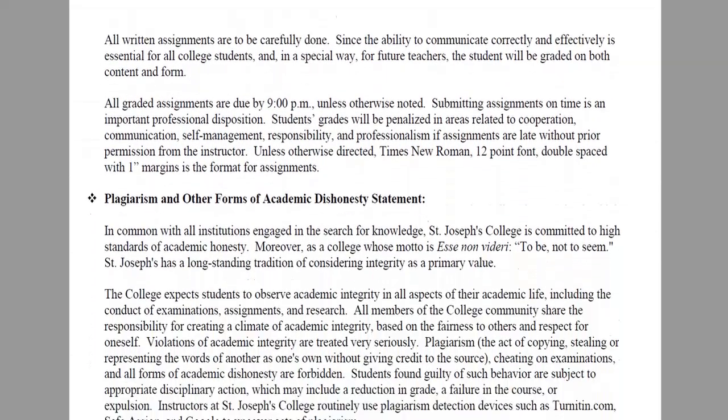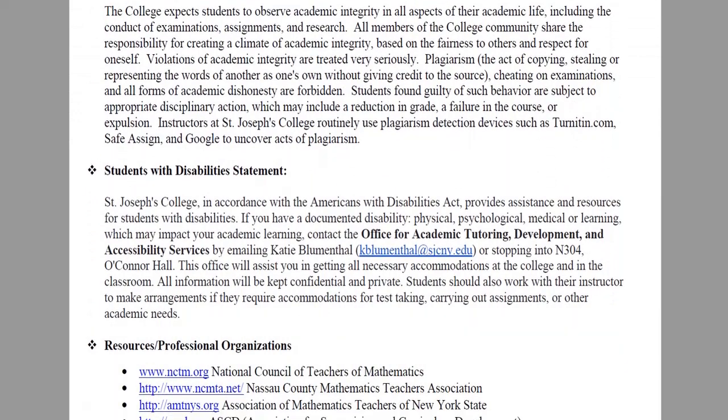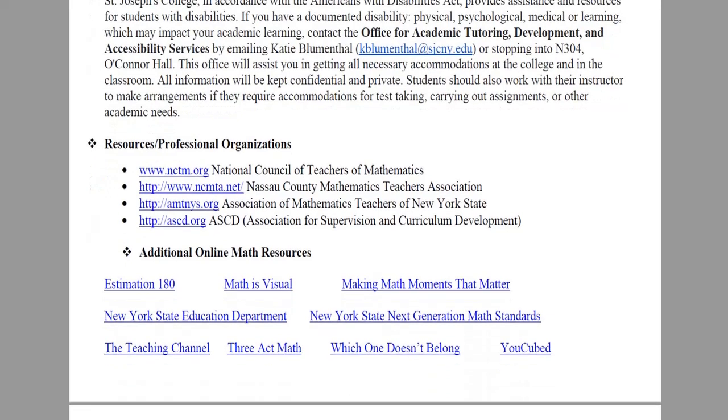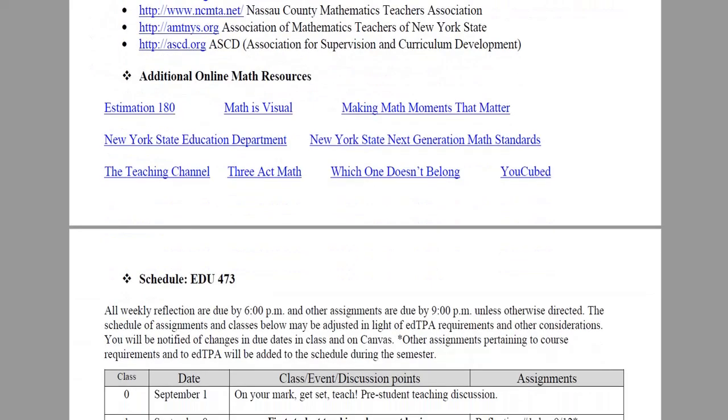I'm going to skip down through. If you are a student with a disability, please read this part and let me know if there are any specific arrangements that you need me to make. Other math resources are found here. I also have an online document in our shared Google Drive called Resource Toolkit, I think, and it has not only these links but also more detailed descriptions about what those are.